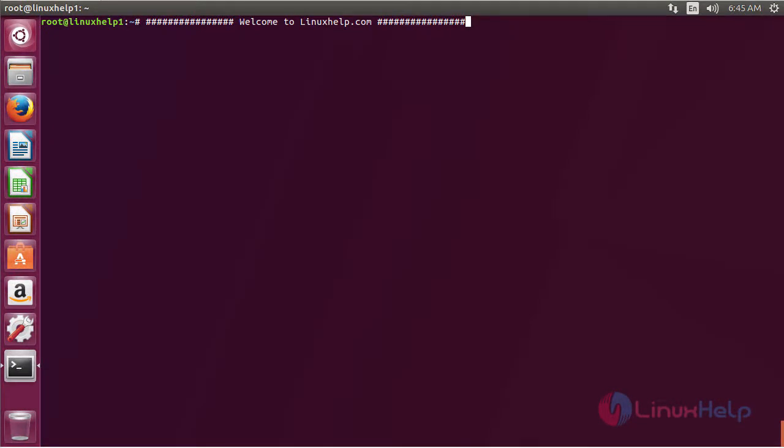Welcome to learningcent.com. In this session, you're going to see how to install NCDU on Ubuntu 17.04. NCDU is a disk usage analyzer with the NCurses interface. For using NCDU, first you need to add the repository.